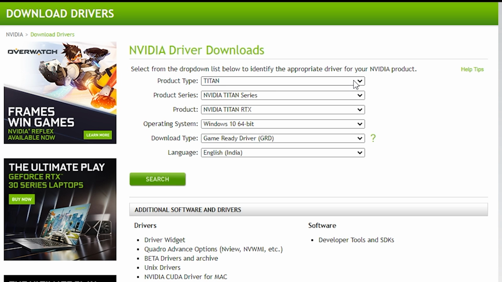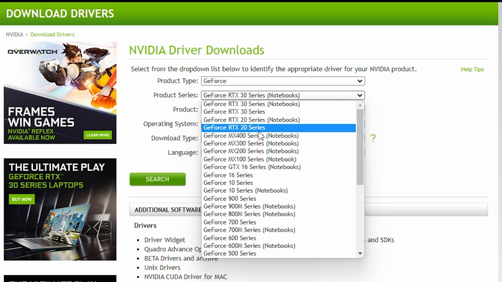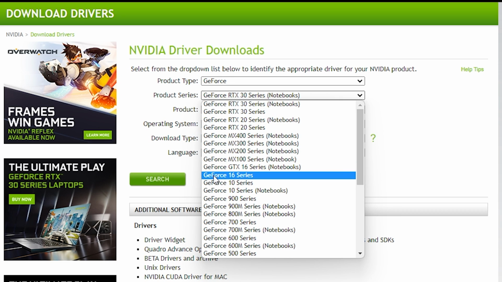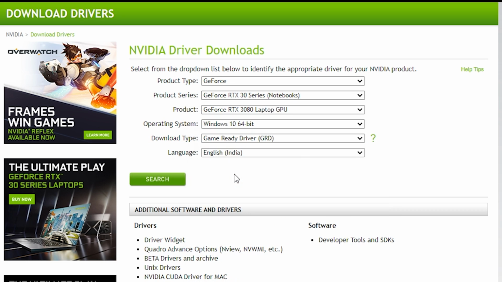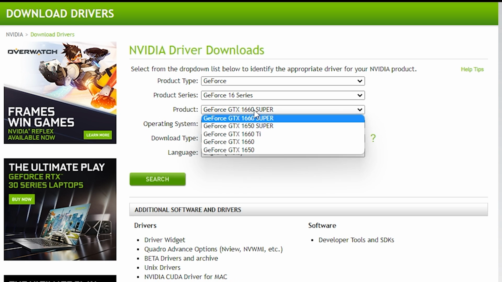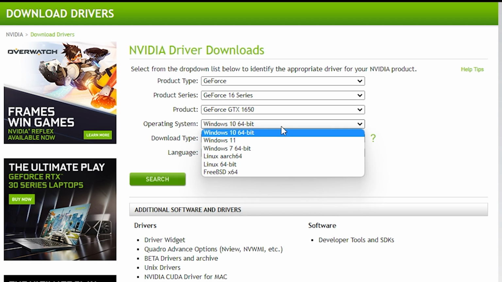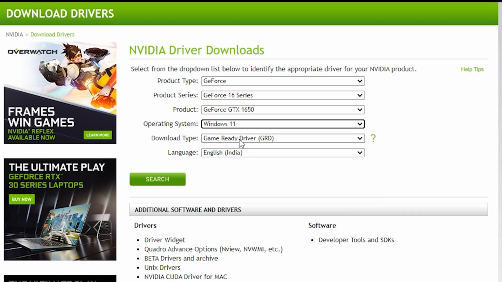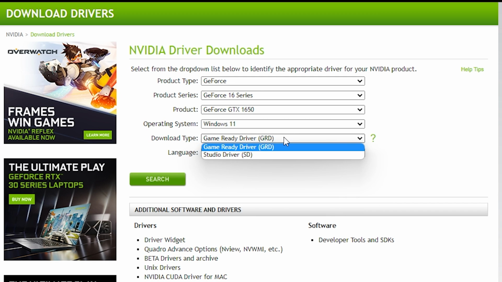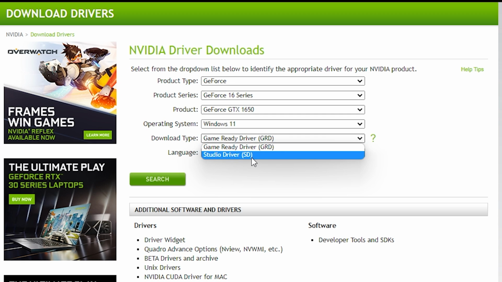So here in my case, I have a GTX graphics card, so I'm going to select the GTX 16 series. I have GTX 1650 right here, so select this one. And particularly, previously you might be using the Windows 10 driver, so now you have to switch to the Windows 11 driver. And if you are a gamer, you can select this one. If you want to use it for video editing, you can use this Studio driver.